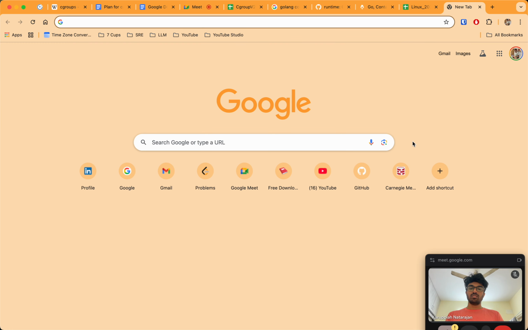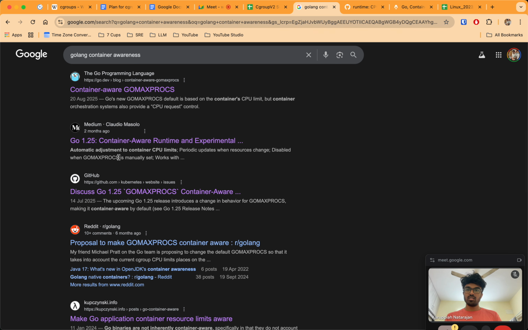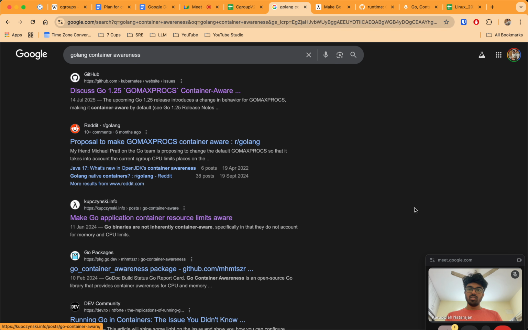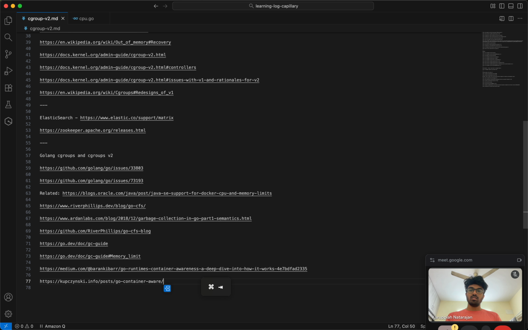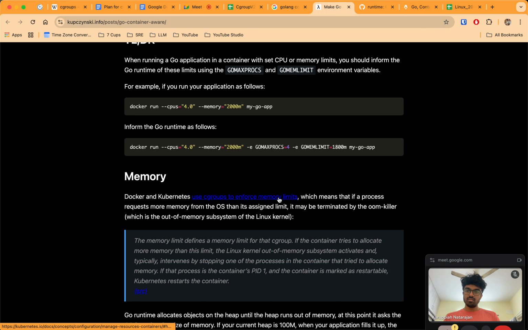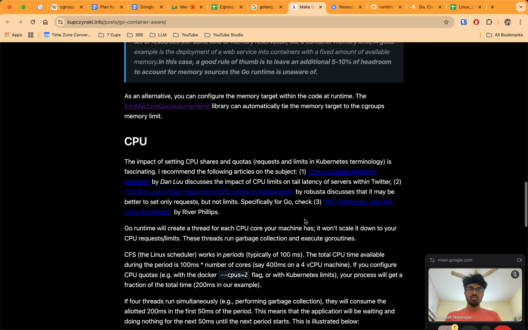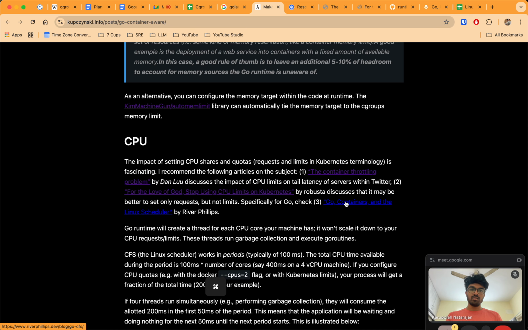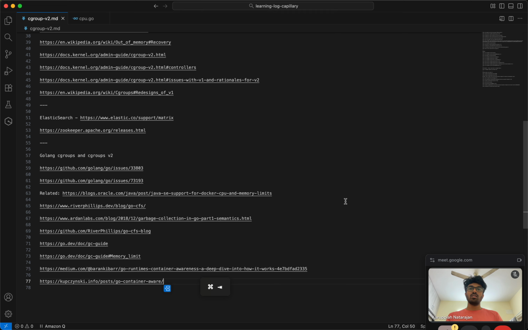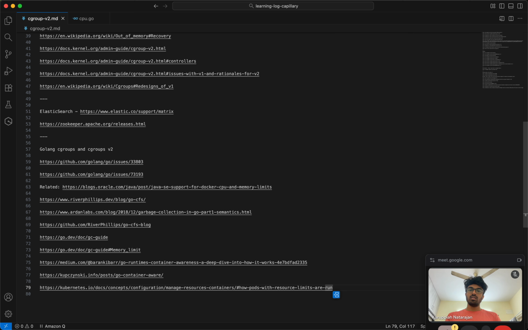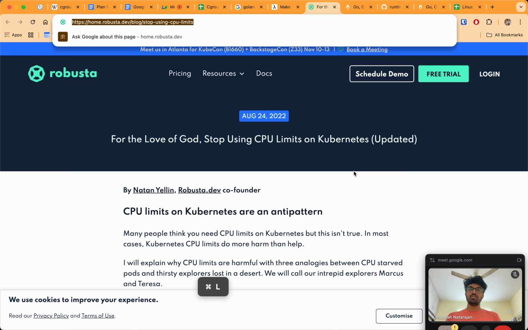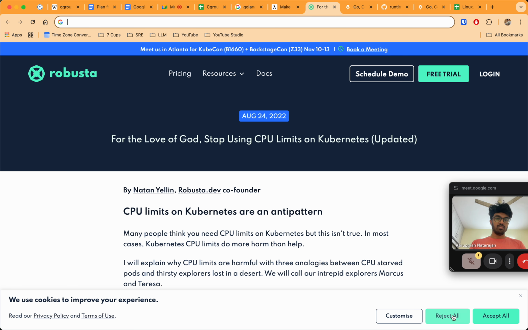I also noticed, I think yesterday we saw something about here, right? Like, I think this one, which clearly said it referred to many articles. Container throttling problem. For the love of God, stop using CPU limits. Go containers in the Linux scheduler. Apply the resource requirements. So CPU throttling. I think there are quite some stuff to look at. I'll look at it one by one.